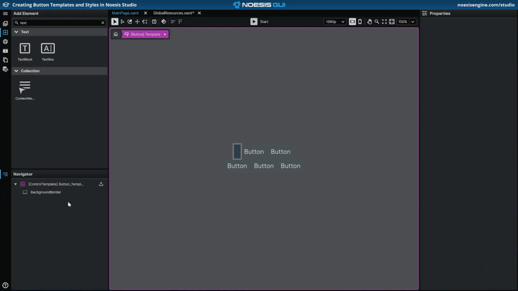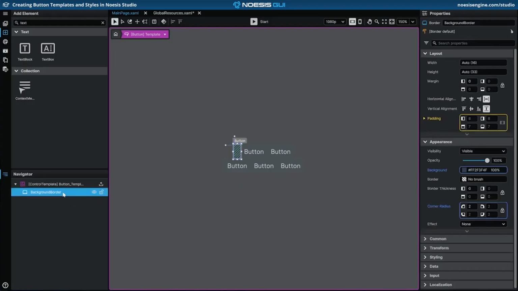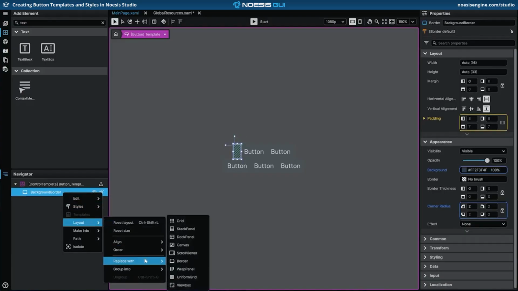Next, we can see that we have a border element here. This is a great element with lots of neat features, but one restriction that the border has is that it can only contain one child. So let's go ahead and change it to a grid element that'll give us a bit more flexibility. We can really easily convert it by right-clicking on it, and then under the layout category, if we go to the replace with subsection, we can then select grid.